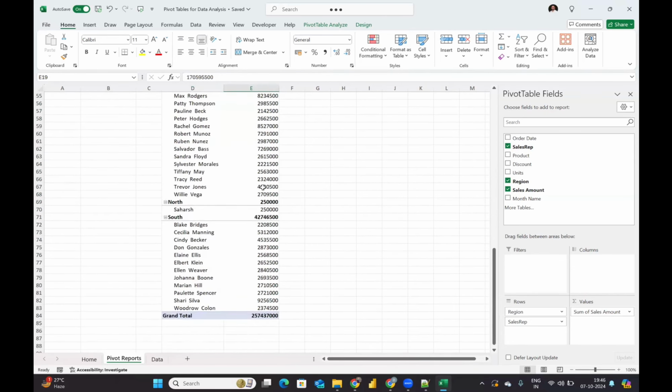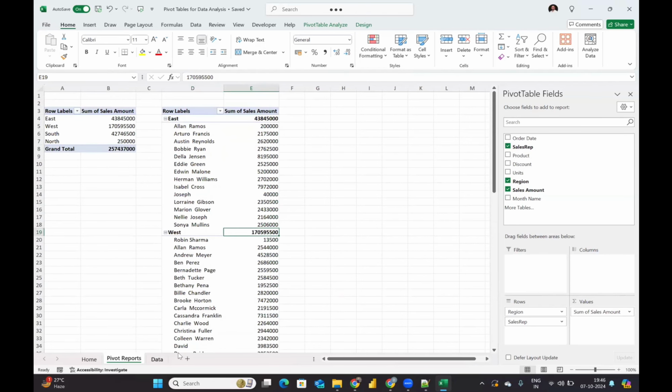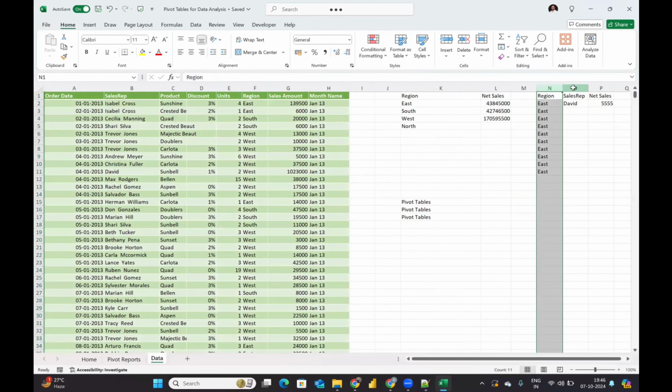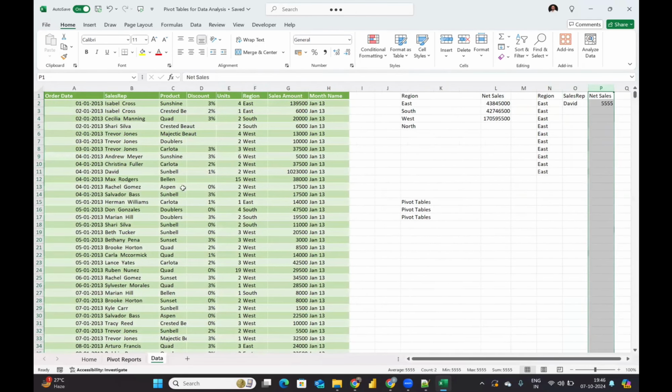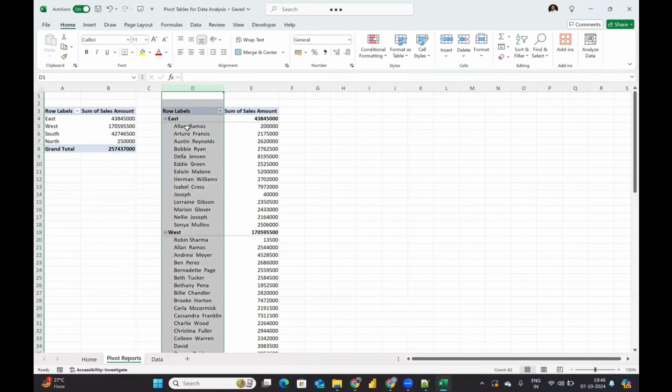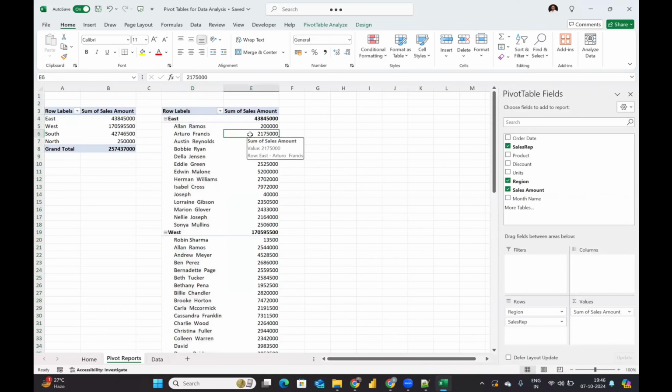The subtotal, region-wise totals. My requirement is that I want to see region in one column, sales rep in another column, and net sales in the third column. That's how it should be. But here it is giving the region name and the sales representative names in the same column itself, and then net sales. So what I require is to separate this. Separate the region and separate the sales rep. How to do it? Very simple.